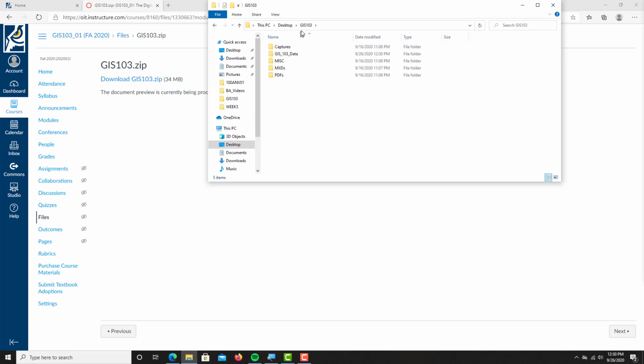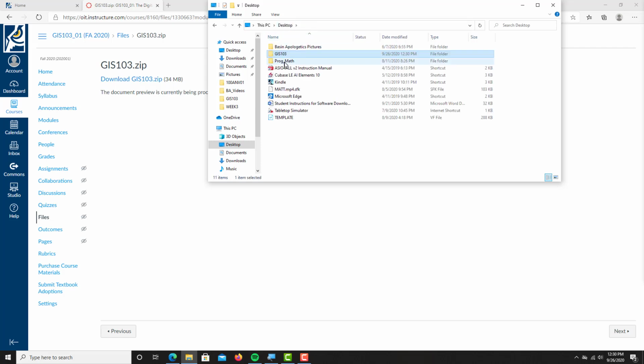If it comes down as a compressed folder, so if it has a zipper right here, you'll have to right click on it and go to Extract All and then tell it where to extract, and that will make the folder look like this where you can actually open it up. Okay? And so that's how you get the data down from Canvas. So I'm going to go ahead and minimize Canvas now.